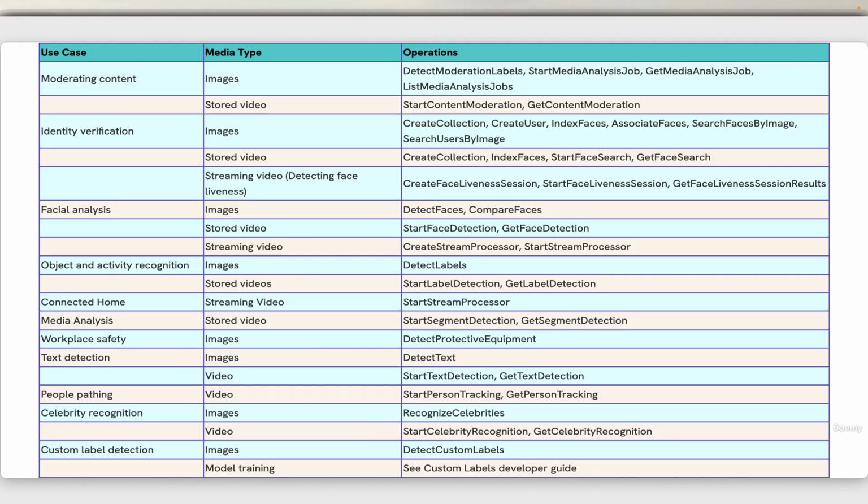Okay, this is just the list of API operations. You can pause the screen if you want to take a look. I'll just quickly summarize. So you have moderating content. It will look like this. You have images or stored videos, identity verification, images, stored videos, facial analysis. So type of media: it can be images or video or streaming video. So what all it's applicable to.